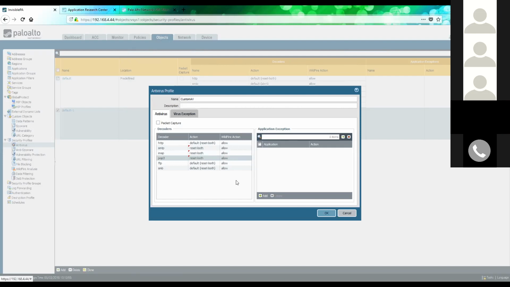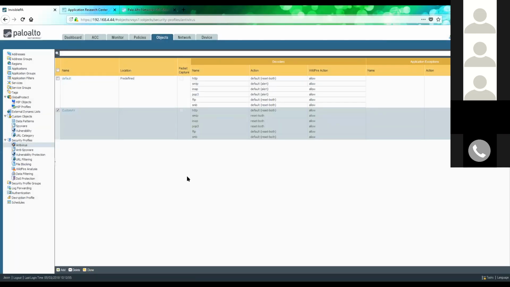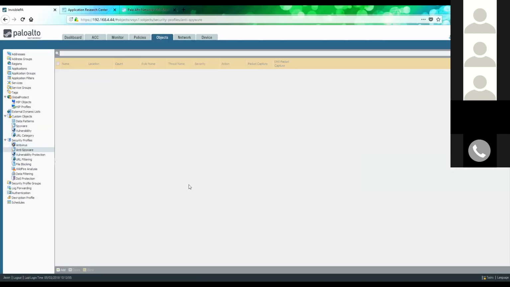We're going to allow WildFire on that type of traffic. In this particular case, we're not going to worry about packet captures. Let's assume this is a firewall for a small organization. They don't actually have a SOC. Packet captures are cool, but they're not going to have any real chance to make use of them, so we're not going to take up space in the box doing them. So we have our custom AV profile. Cool. We're going to repeat this process.